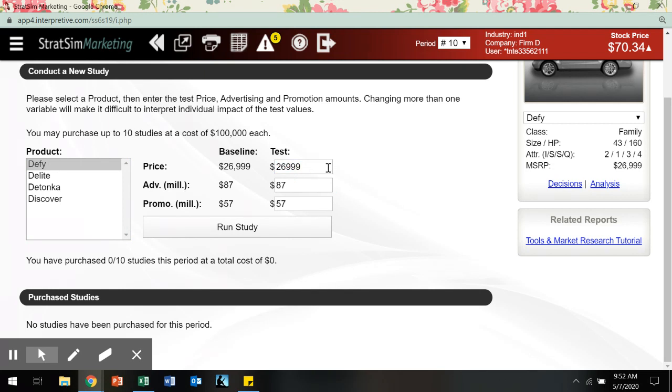Now, in the manual, it recommends that you only change one of these things at a time, because otherwise you won't be able to see how it impacts. Because if you change price and advertising, for example, you can't tell which change is making which impact. Generally, it's really important to know that when you're launching a new vehicle, you got to follow that product life cycle. You need to be really heavy on advertising so that people will know what it is.